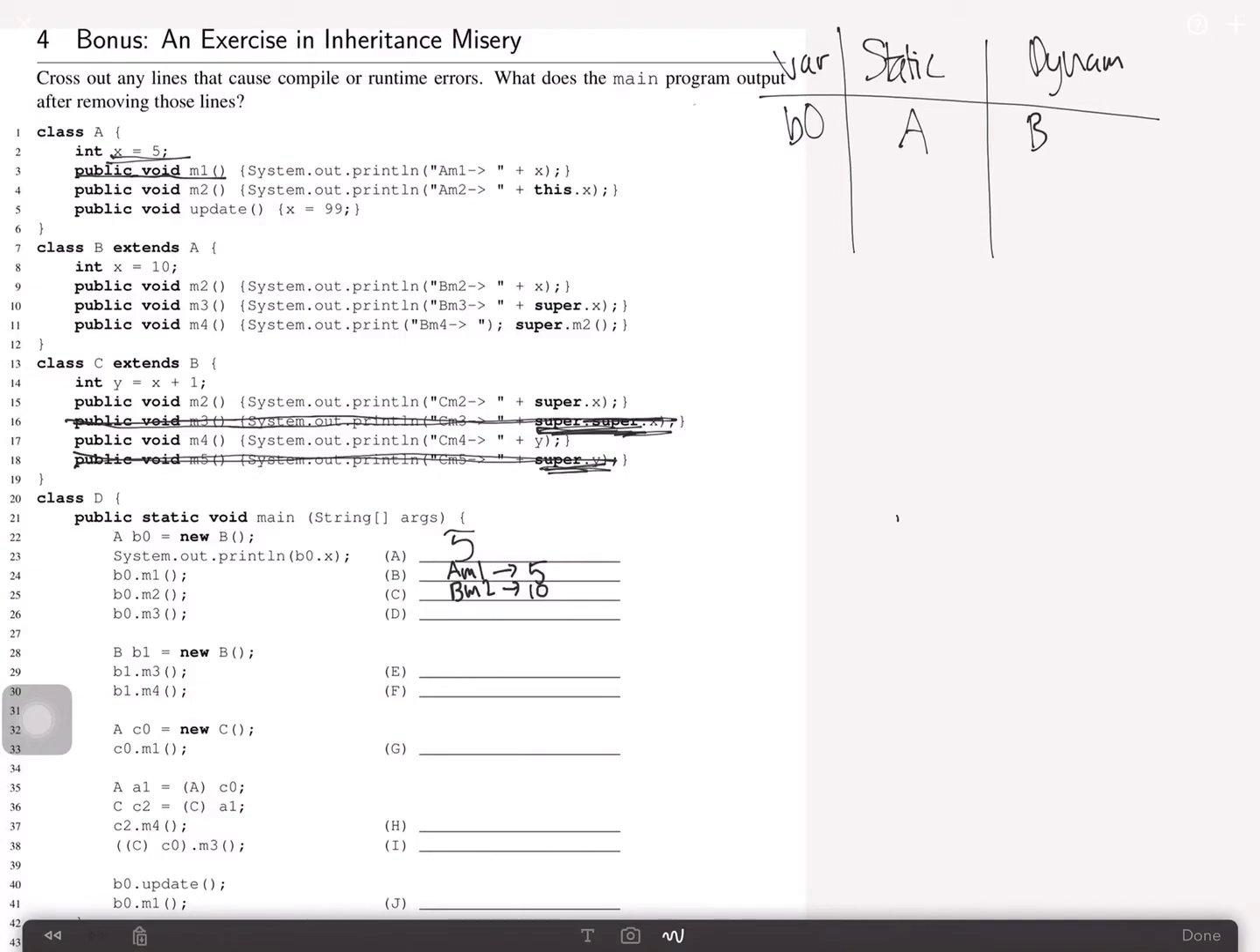The next thing we do is we look for b0.m3. So we go into the static class and we look for the m3 function, and it's not there, so we throw a compile error.